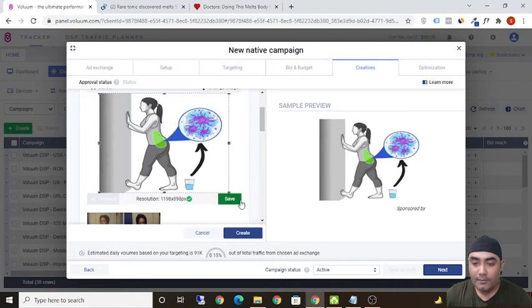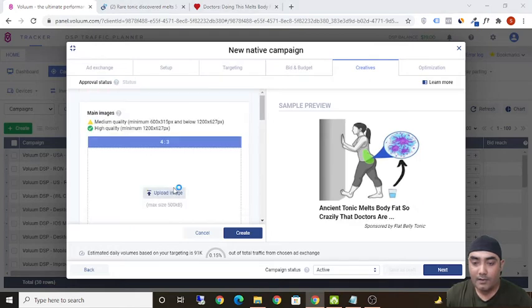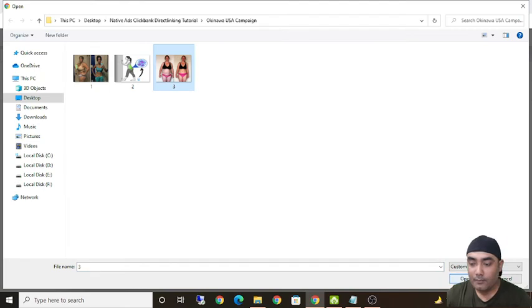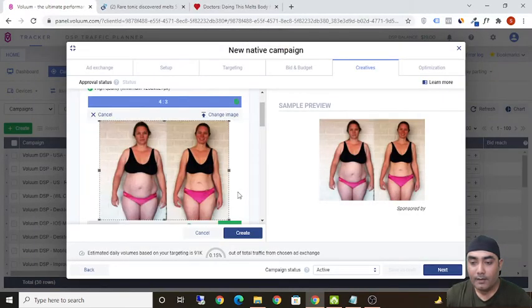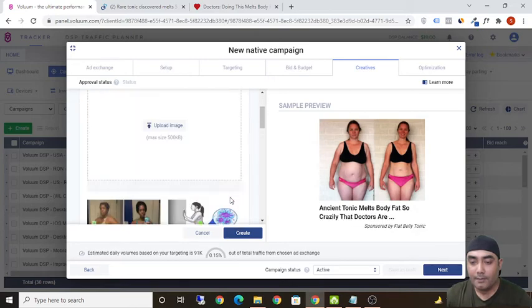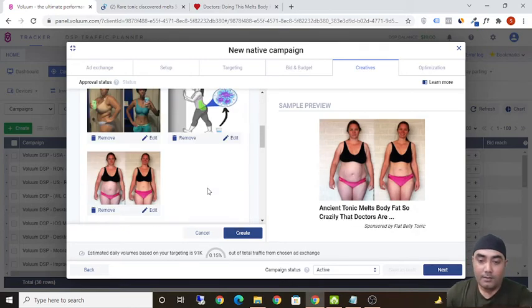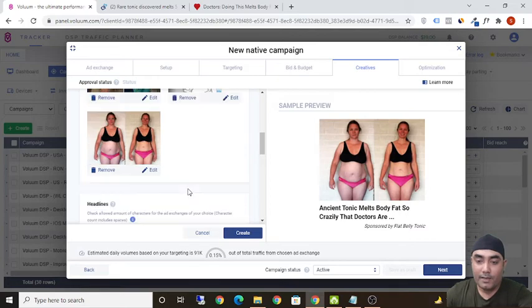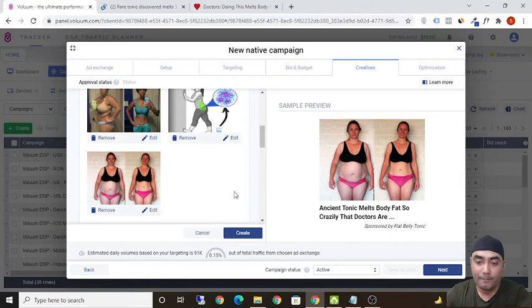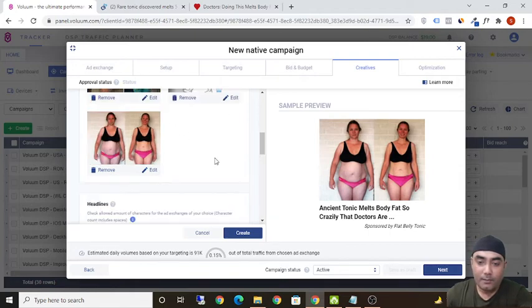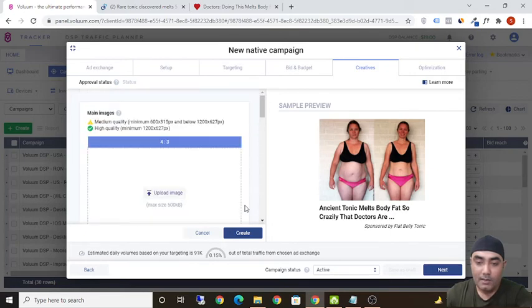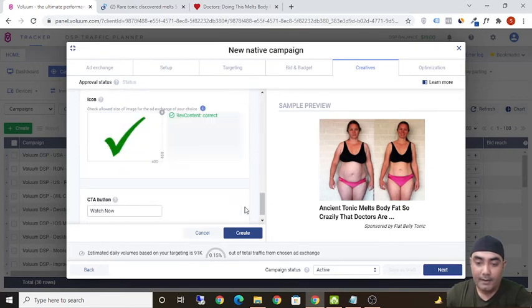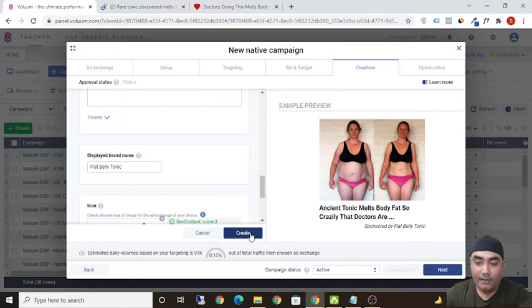Okay, so now let's upload another one. Okay, so everything seems fine. Simply click on save. Similarly, upload another, open, and then click on save. Okay, so now we have three images, two headlines. That means we have six creatives. Each of these images will get these two headlines. Okay, so once we have done this, you can click on create.